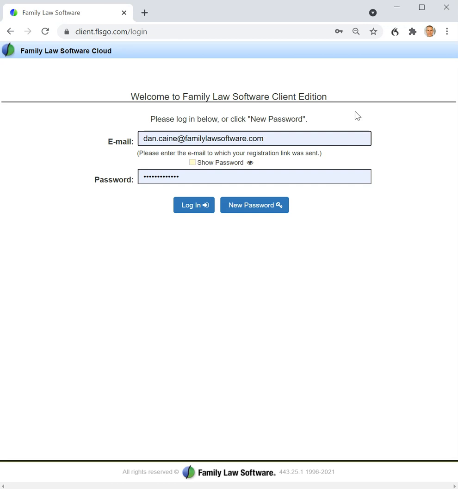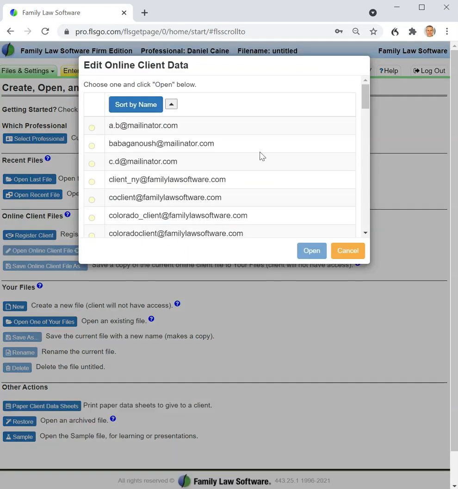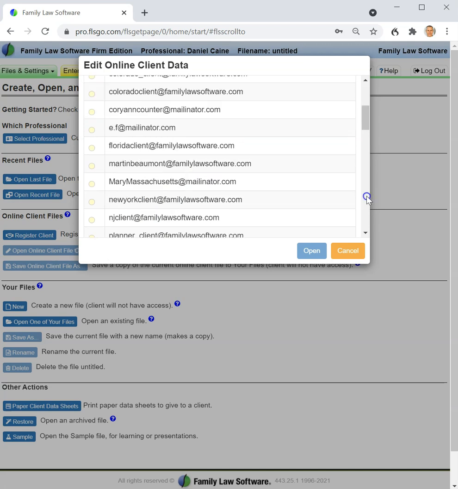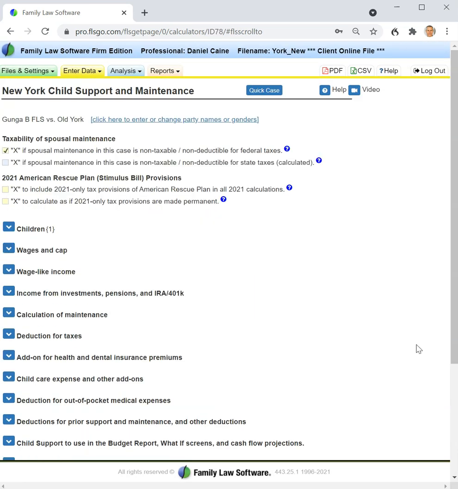Now, let's open the professional software. This is the professional software cloud version. Now let's open the online client file that we just entered data for. The data is entered in a way that I, as a professional, want to see it, and we'll be talking about that in a few moments.